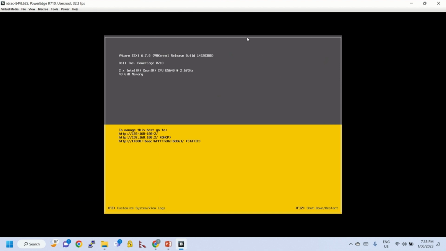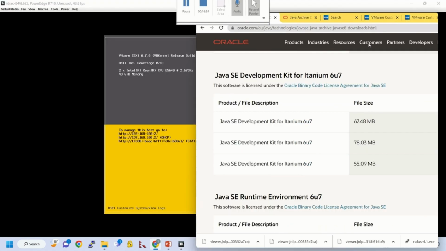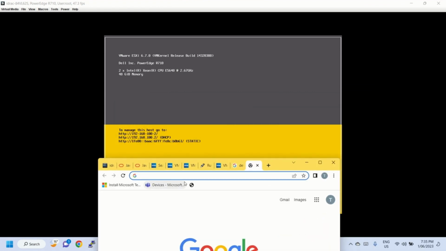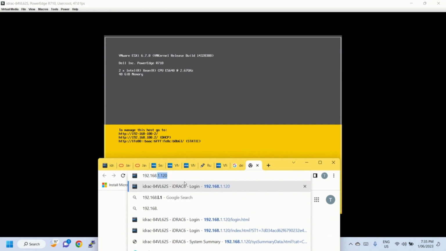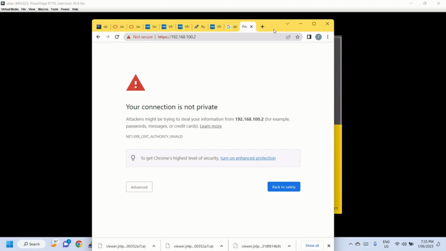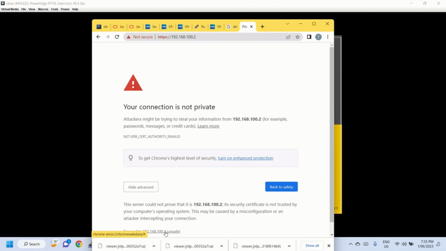Alrighty, so we have completed the installation. The next thing that I would like to show you is how to access the ESXi through a browser. So I'm just going to open a browser and type the IP address of this ESXi. So it's 192.168.100.2. So we will see the screen right here, and we just proceed.